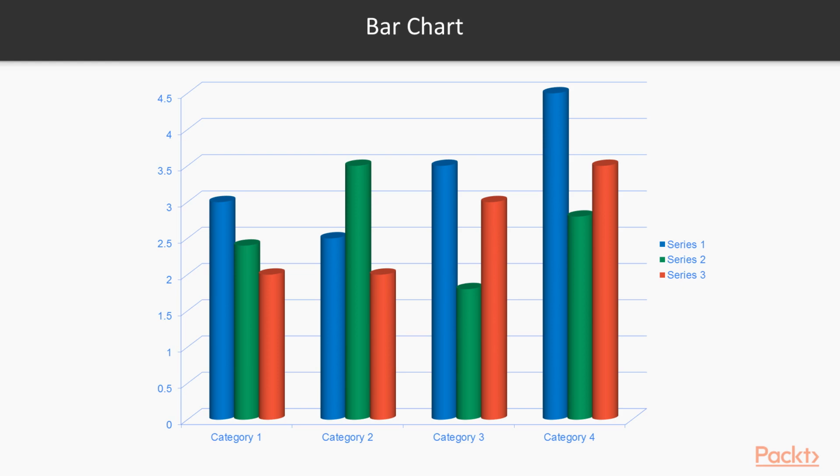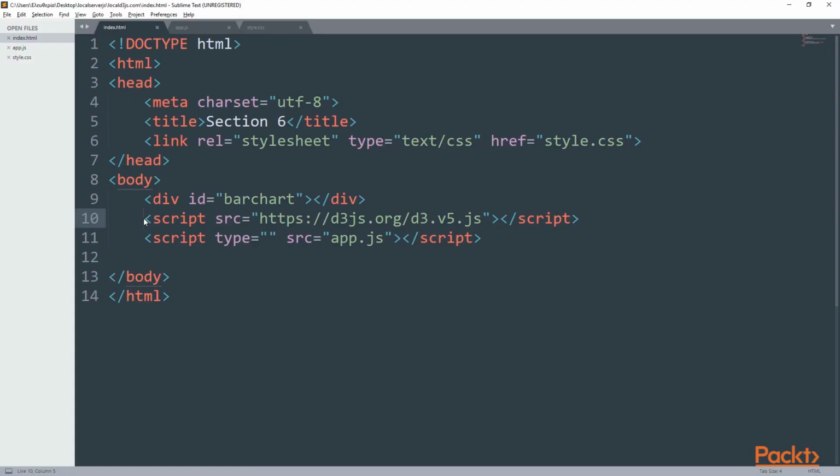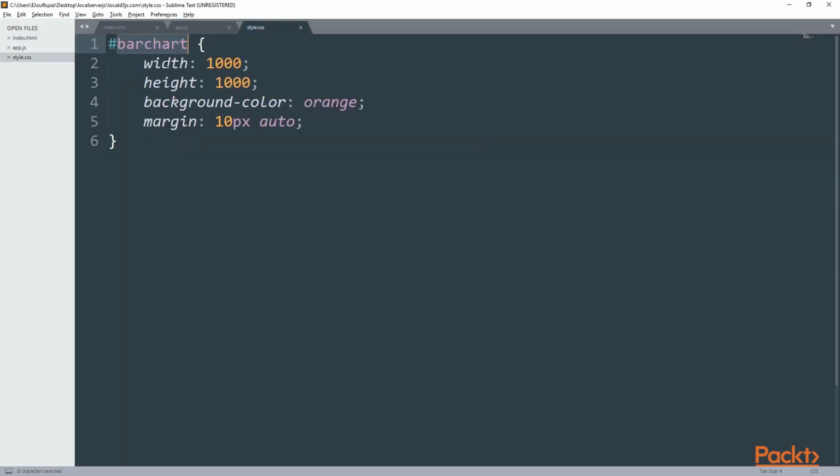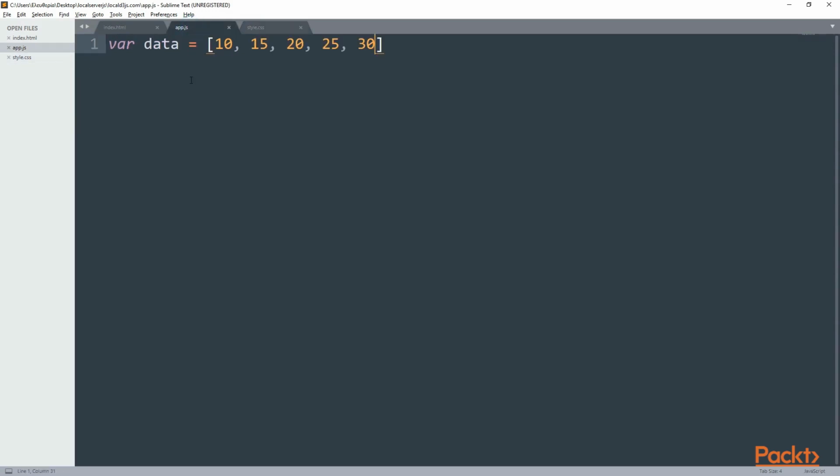What's coming now is visualizing the data with a bar graph and applying the methods and the tricks you learned along the way. Open up your text editor. In the HTML file, I have the script with the D3.JS and the app.js, and then a bar chart inside the div. So let's go to the style, and here I have the bar chart with the width, height, a background color, and a margin. Alright, the last file is the app.js, and as you can see, I have very simply created an array with some numbers like 10, 50, 20, 25, and 30.